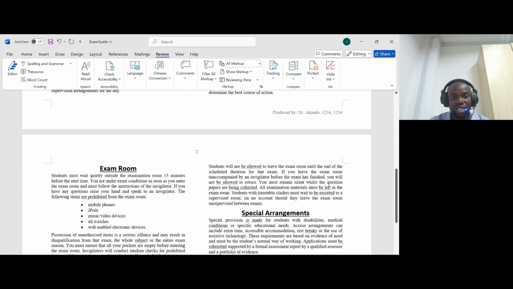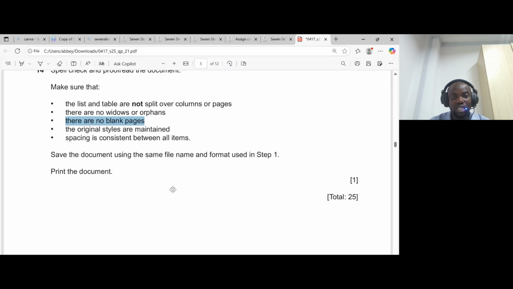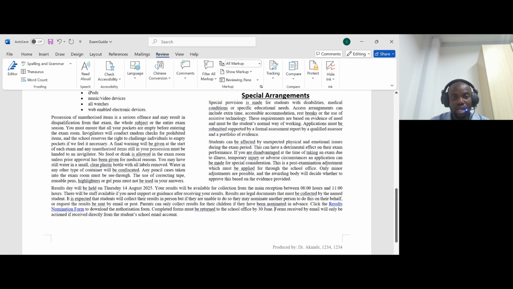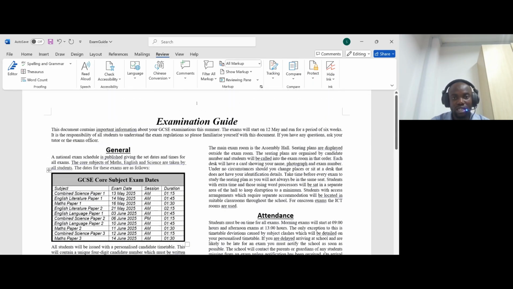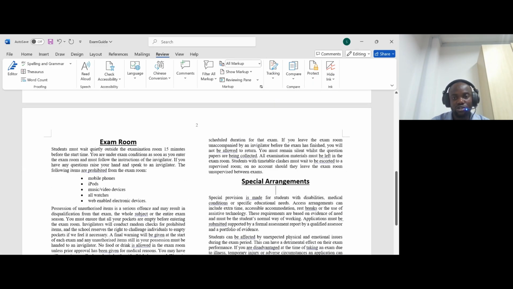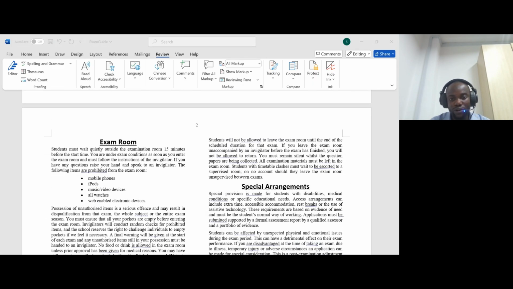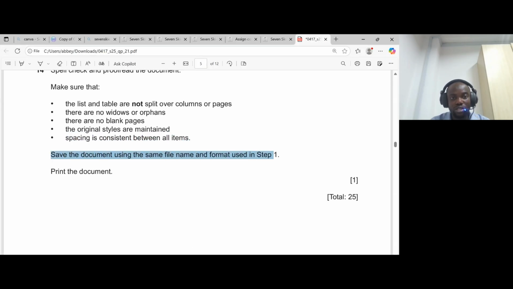Now, there are no blank pages. Let's check. Is there any blank page? None. The original style is maintained, and spacing is consistent. I do hope so. So we don't have something like this. Nothing like that. So spacing is actually consistent everywhere. And save the document using the same file, and you print your document.